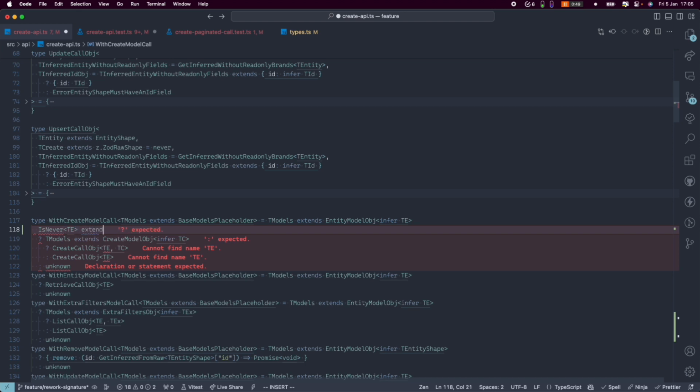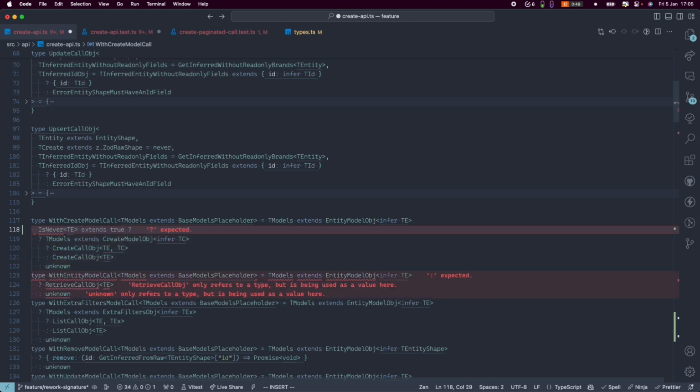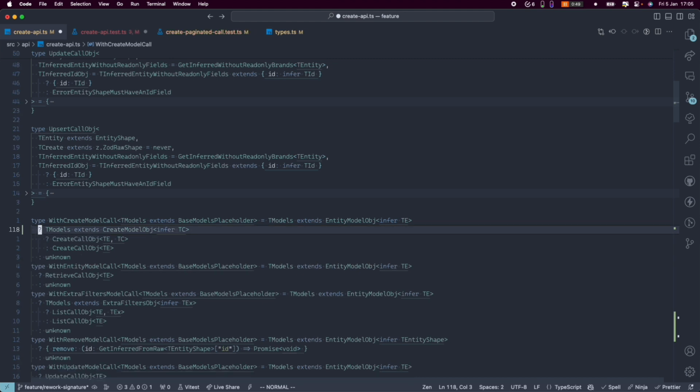So by doing this, we're gonna rule out whether the entity which is being inferred in that first statement, if that's never, then we don't need to include the create API field.